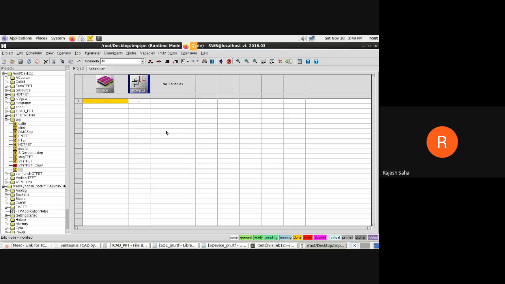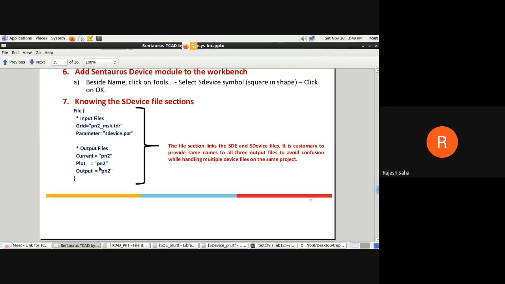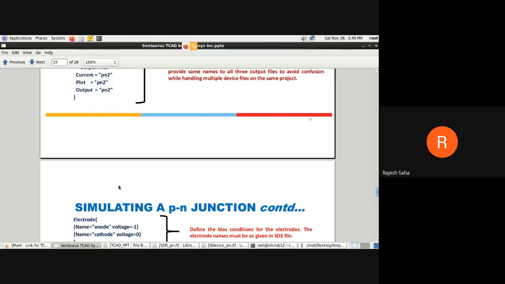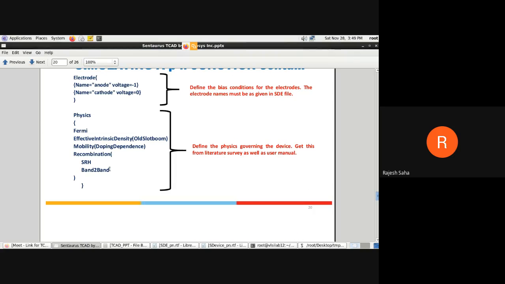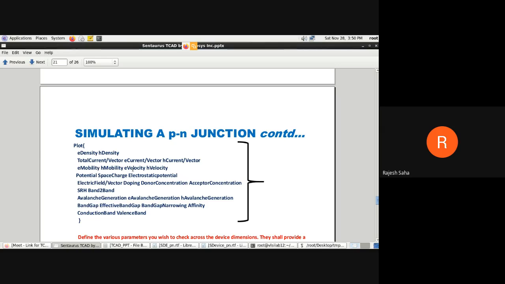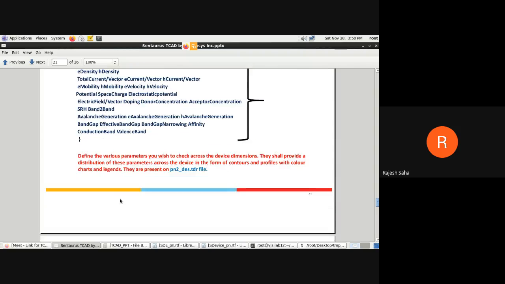See, next step is you have to write this command. Okay, this is for the physics section. As I told, physics section means we have to define the Fermi type distribution, mobility, recombination, generation, etc. Or you can visualize the plot also, meaning whatever the current density, SRH recombination, then band-to-band generation, various plots or energy band gap. Those things you can visualize.